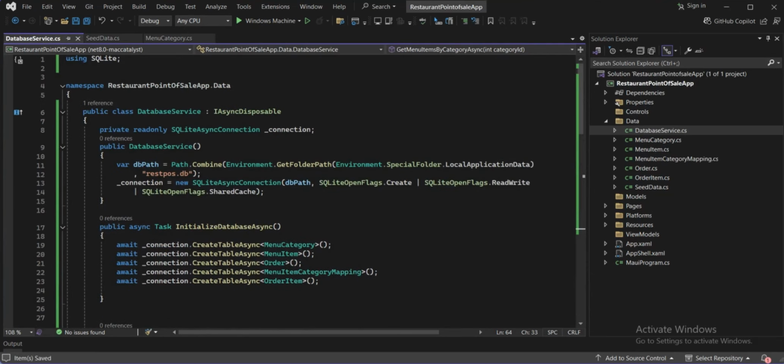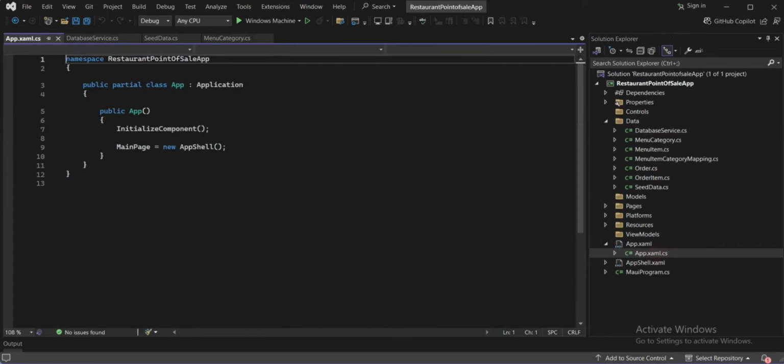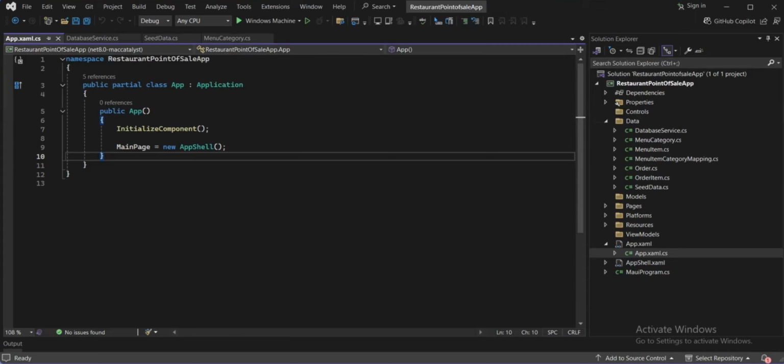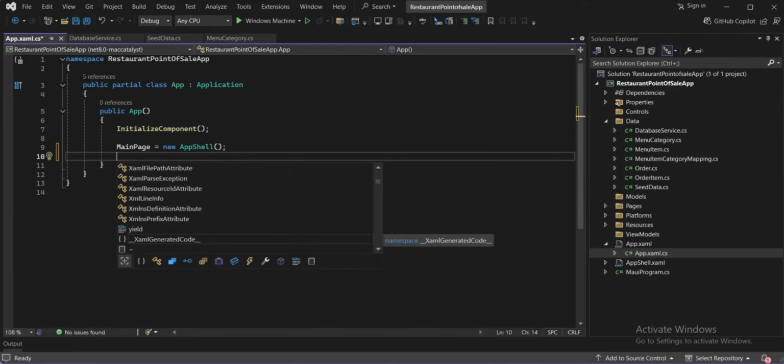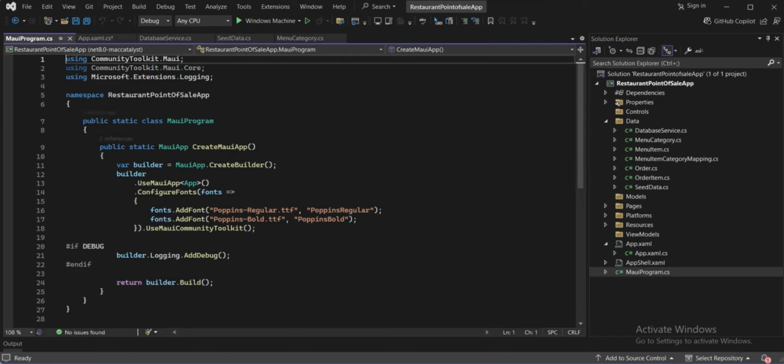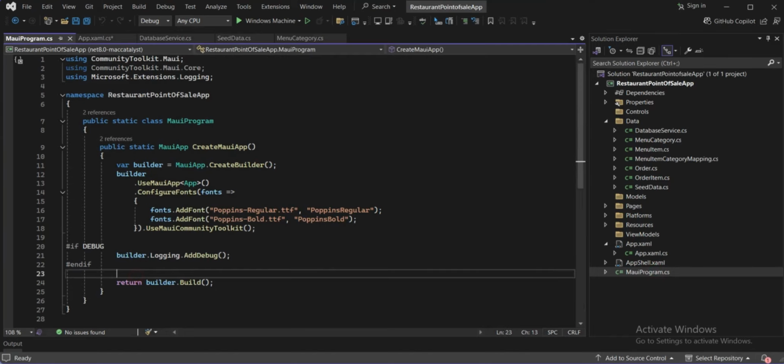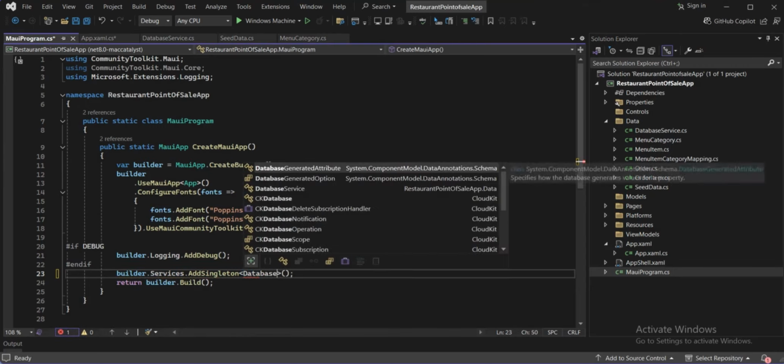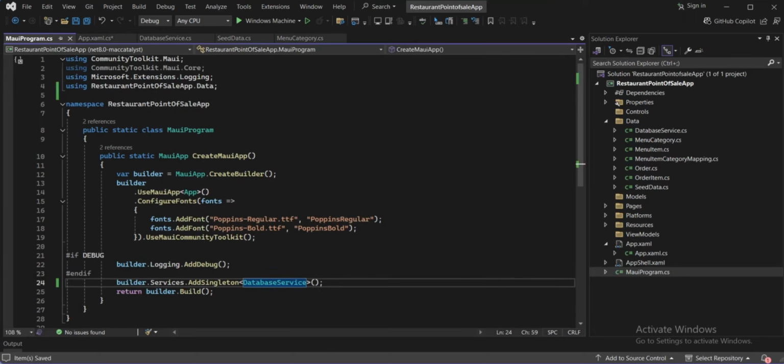So we just save our project. And after that, we just have to come to our app.xaml.cs. And here we will just create, I guess, under the MauiProgram, the database. First of all, we have to come to our MAUI program, and here under the #endif we will just have the services which are going to be called singleton, and it will be our database service. So this will be called. So now we are good.